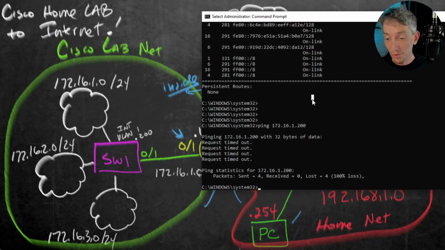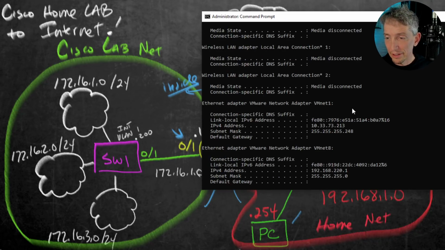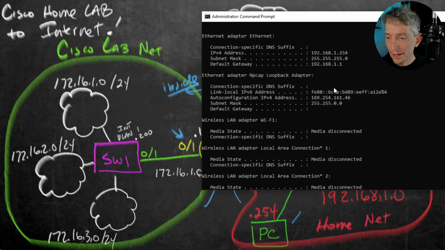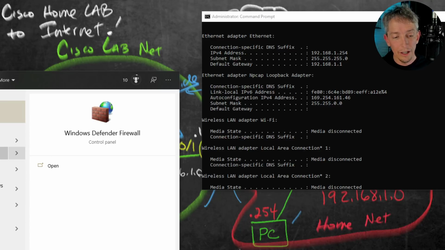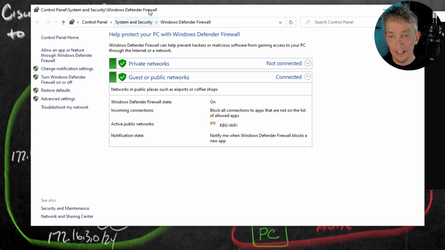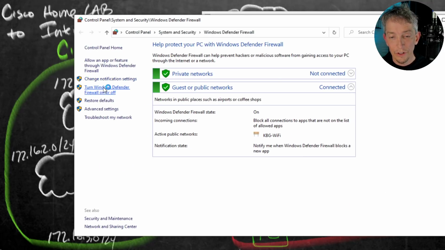I am very curious as to why I can't get there from my PC. IP config. Unless I put the wrong route in or something. No, I'm connected. So I am on the 192.168.1 network. I'm at .254. I've got firewall services enabled, so it shouldn't be able to ping me. I'm going to turn off my firewall services for a moment. I'll turn it back on after. Check firewall status, and I'm going to go ahead and say turn it off. Turn Windows, not Defender, firewall back.